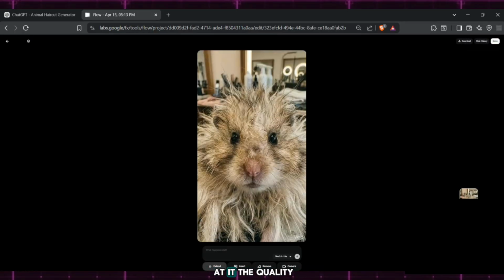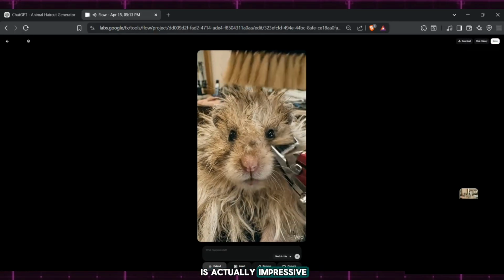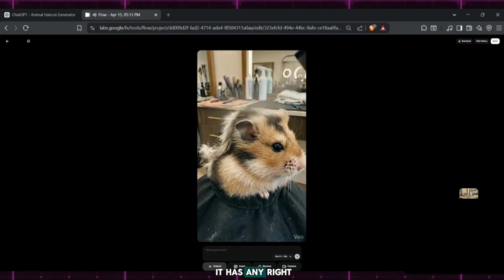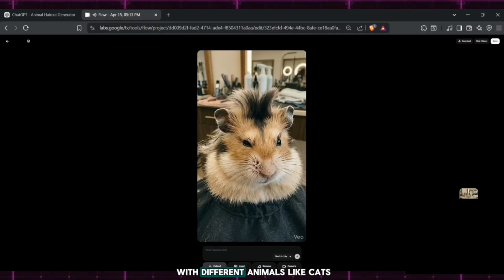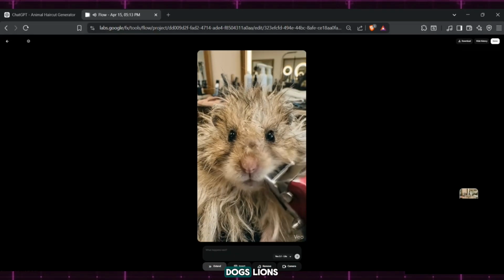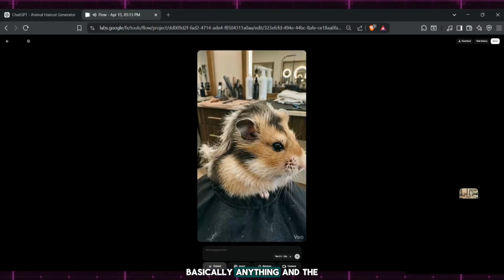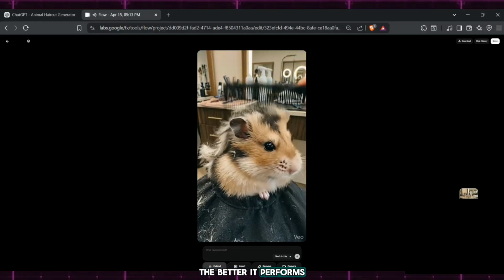Now take a look at it. The quality is actually impressive, like way better than it has any right to be. Just download it and you're done. You can repeat this with different animals like cats, dogs, lions, basically anything. And the more random it is, the better it performs.